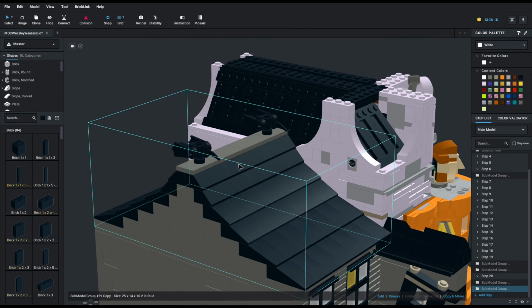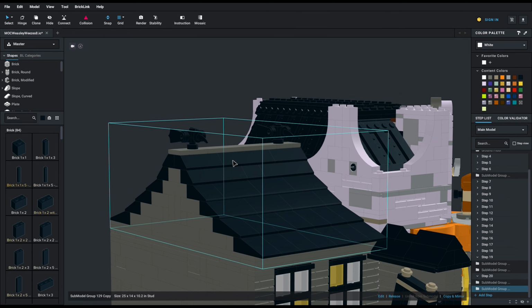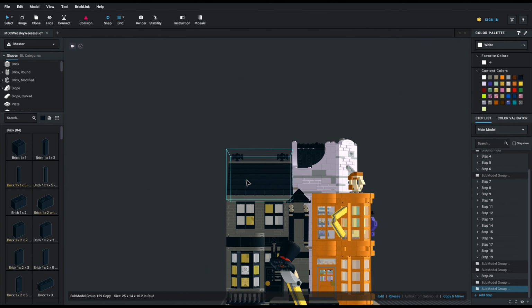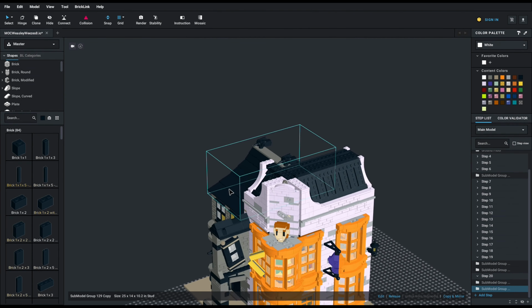So I'll probably still check that design and adapt this design a bit. But I think that it was a really interesting touch to add to the building.